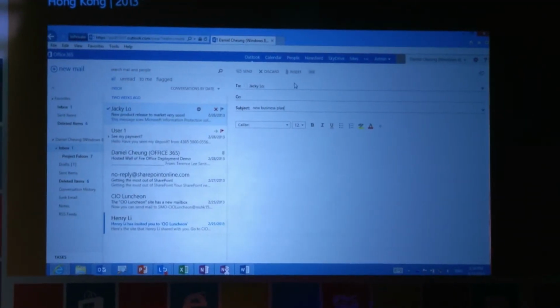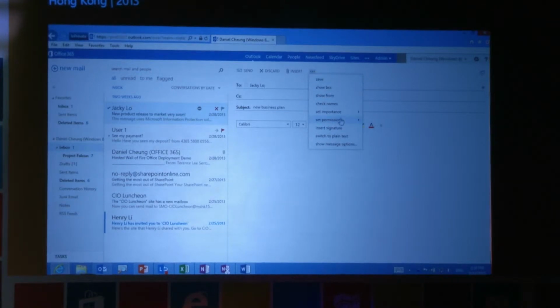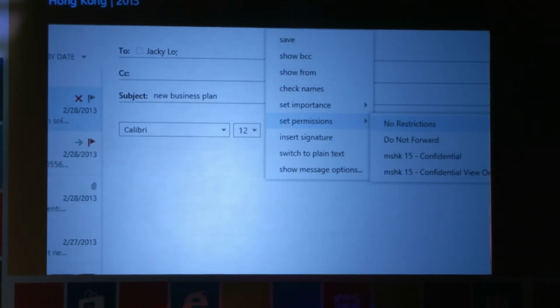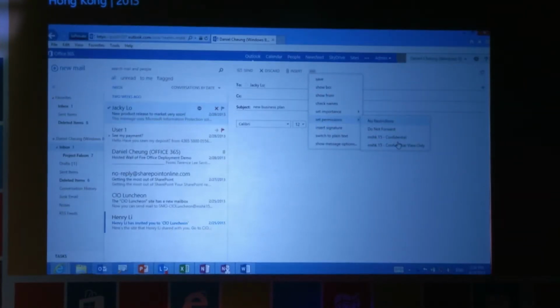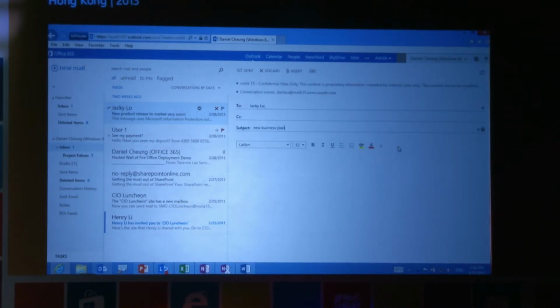I'm not going to type the email out now, but I want you to notice that even in Outlook Web Access, which is basically a simple web client, our company's administrators have actually set up digital rights management, which are basically rules for me to set a template to say, this email, I don't want people outside my company to read it. So I'll set confidential view only.